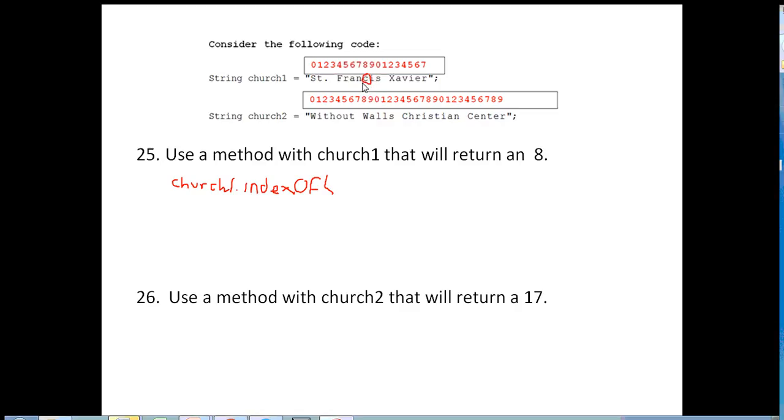Now we've got to make sure that there are no other C's in here, because it's going to take the first instance of this C. There are no other C's previous to that, so we want to put quotation marks around the C in the index of, and there we go. So church 1 dot index of C will produce an 8. That's what it will return.